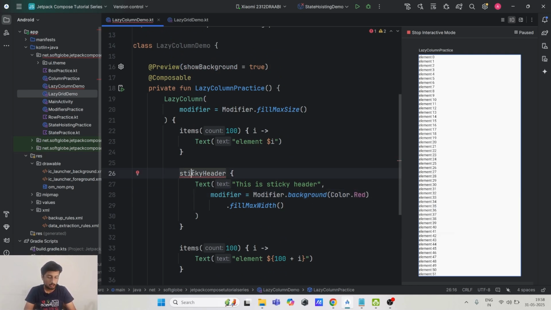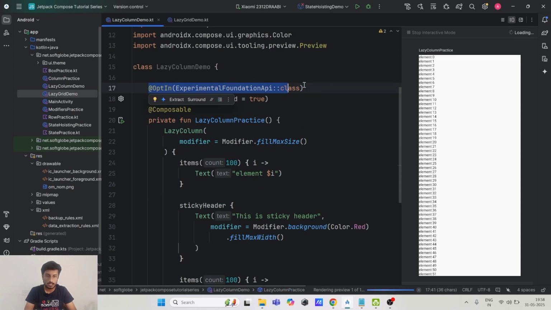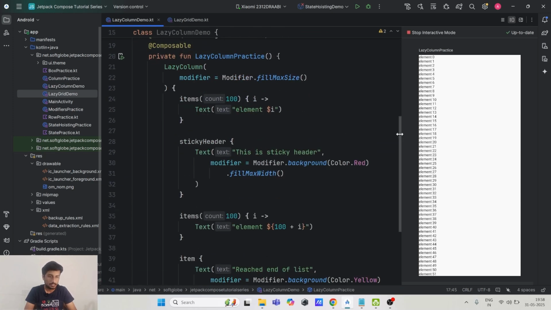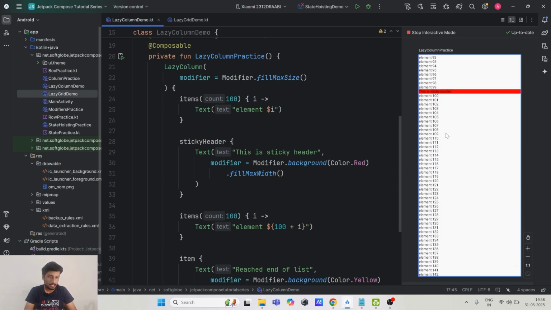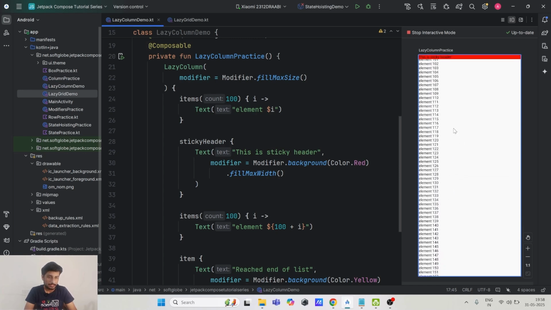And for this it is showing an error because we need to opt in for the experimental foundation API. So it will only annotate it like this and will allow you to use the sticky header. So now rendering is complete, and I'll scroll it here. After our 100 elements, you are able to see here "this is sticky header", and the behavior starts at this stage. So if you can see, I am able to scroll the elements, but the sticky header is still here. That's why it is sticky. When it comes, it sticks, and when it reaches the top, it sticks there.